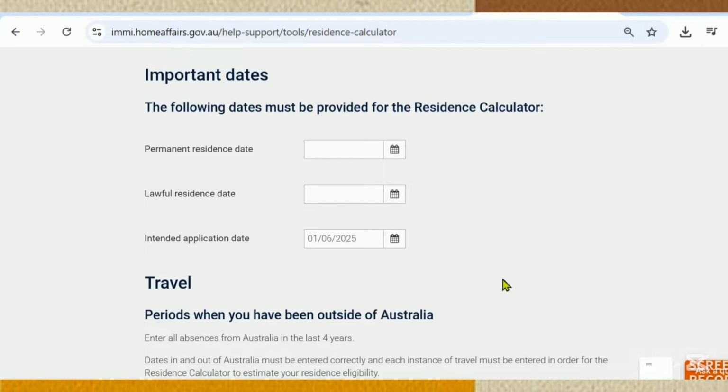You need to know the date your permanent residency started. In most circumstances, if you are granted a permanent visa while overseas, it is the date you first entered Australia on a permanent visa.